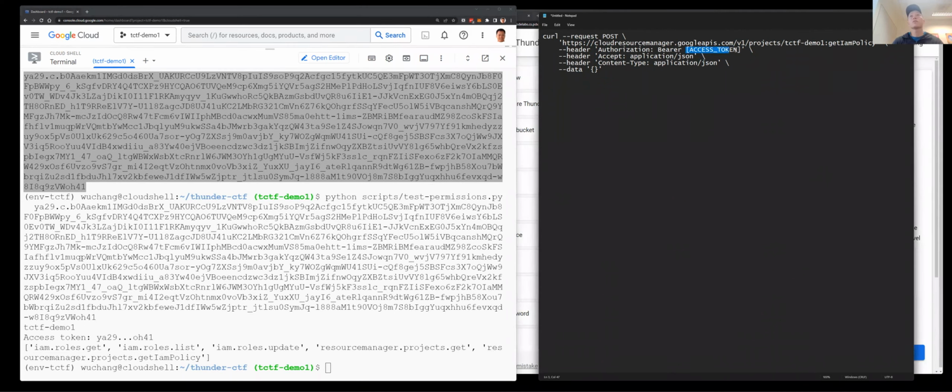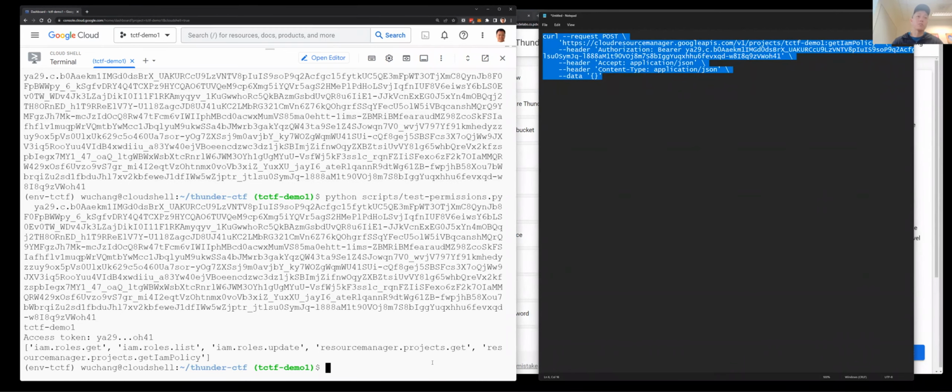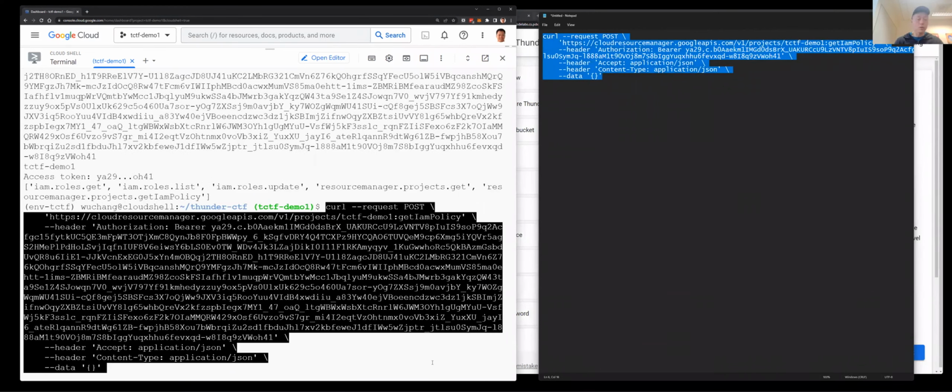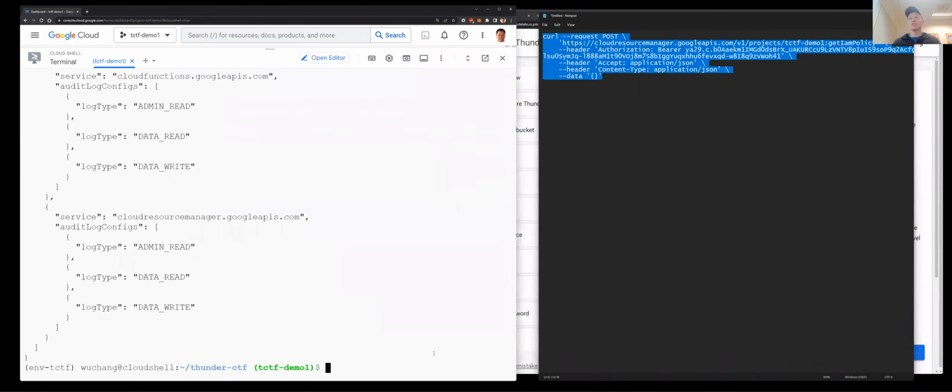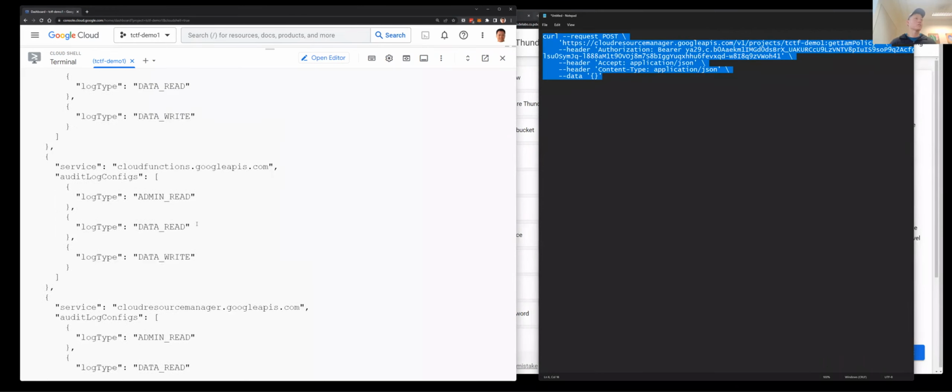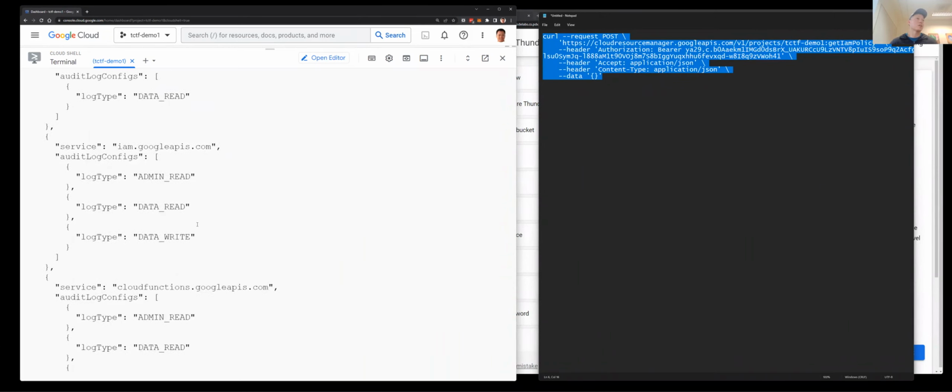Using this, I can dump out the IAM policy of the project. This should look very familiar to you, because you set up parts of this policy yourself. For example, you set the detailed log configuration on all of these different services, and that is indicated in the IAM policy.